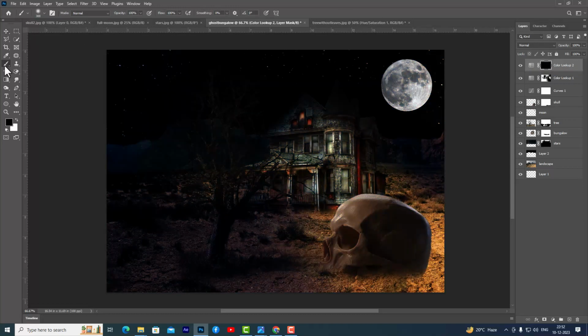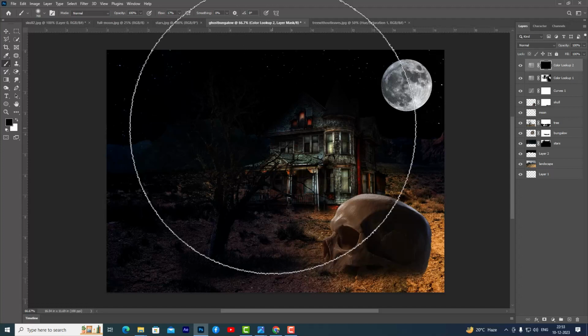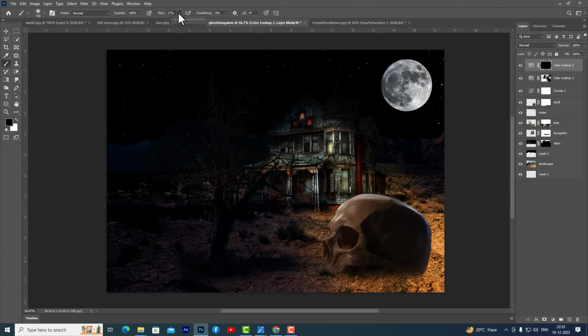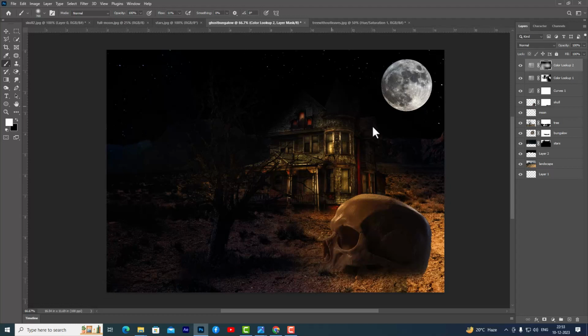And we will select a brush, and we will reduce the flow amount, because we want this edgy amber effect to be mild. We don't want it to be too intense. So we can just increase the brush size. See, the flow value is very low, just 11% for the brush, and we can just paint with the white. So we can see here, now the effect is just mild, it's not too intense.